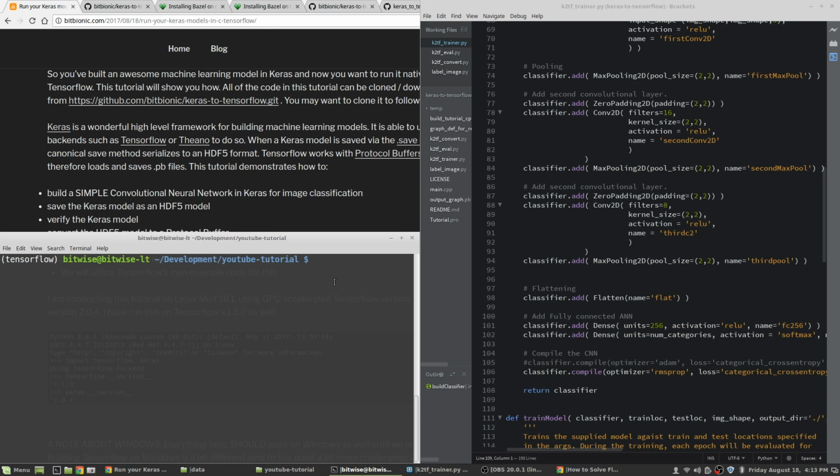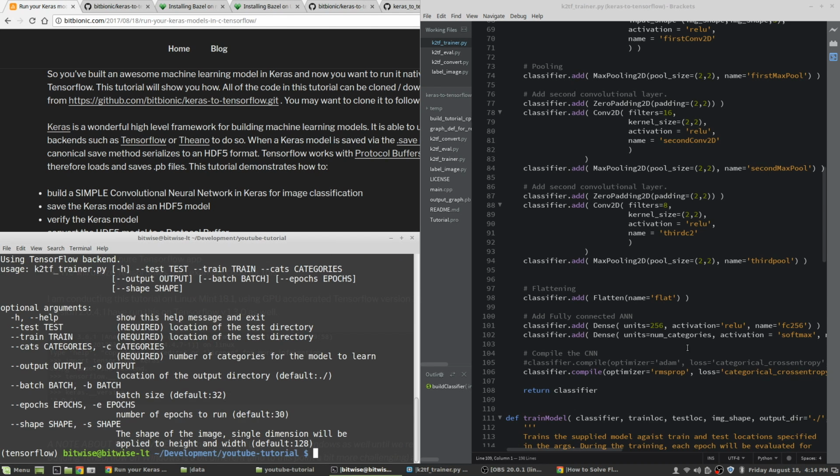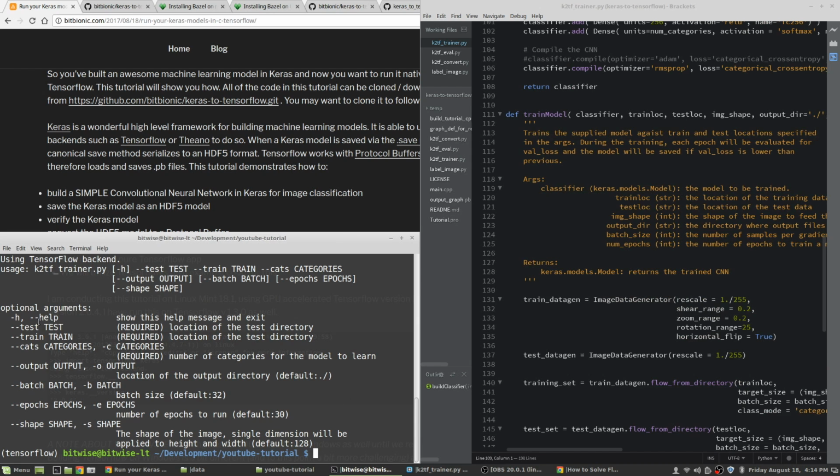All right, so let's go ahead and check this out. Let's run it and see what it looks like. TF trainer.py, and if we just look at the help on this, it'll give us our arguments. The required arguments are our test, our train, and the number of categories. And then we can tell it where we want to put the resulting files. We can give it a batch size and the number of epochs we want to run. Of course, there are some defaults for all of that.